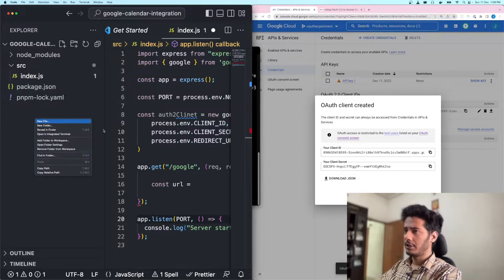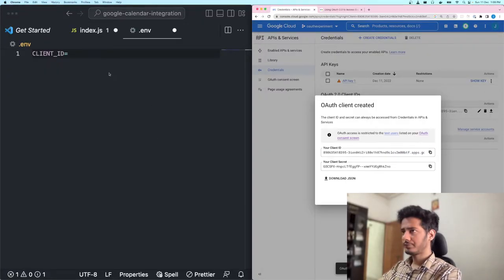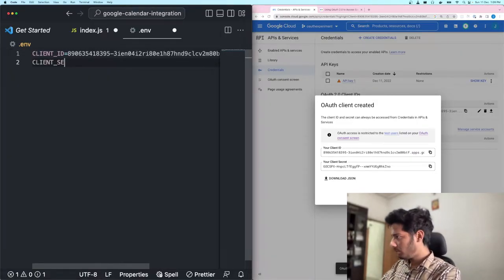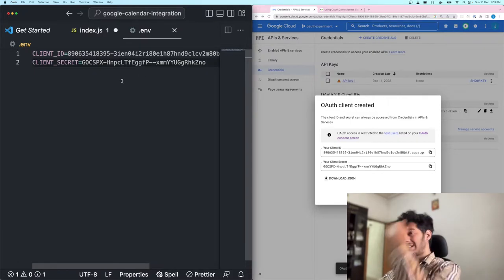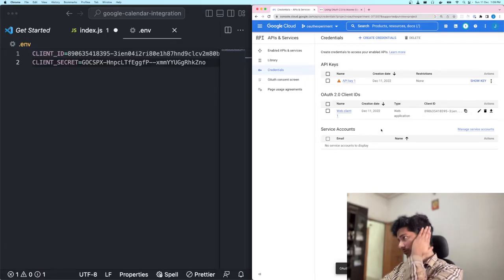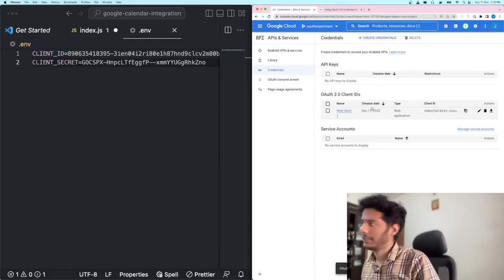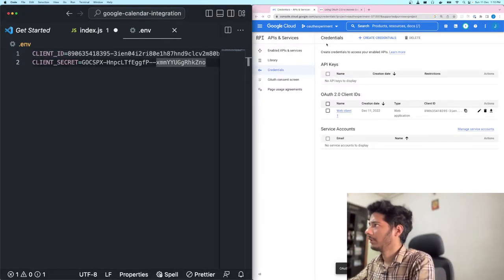So all the sensitive information of your project should be placed in the .env file. So I have a client ID, which is this one. I have a client secret, which is this one. And if you're thinking of using my secret and my client ID, don't worry, I'll delete the project after the video. So, client ID, client secret, what else do we need? Okay, let's delete this API key because we do not need it for now. We'll be using API keys later on once we do the calendar integration, right? We might create a new one, but we'll not think about that for now. So we have the client ID and the client secret set up in a nice fashion, right?